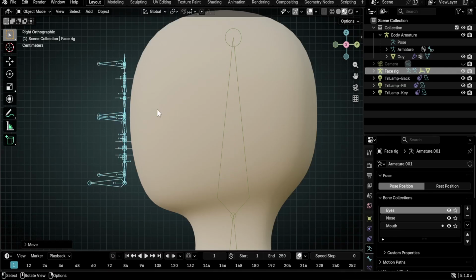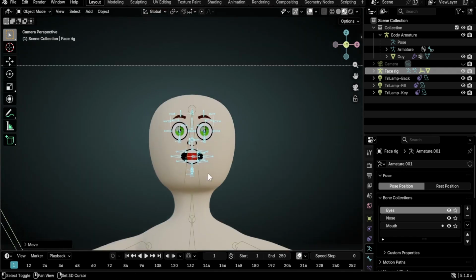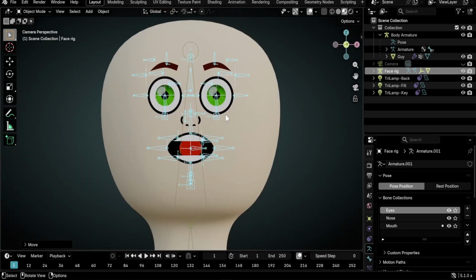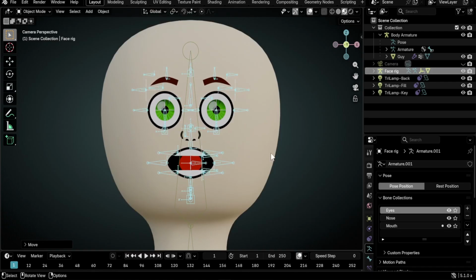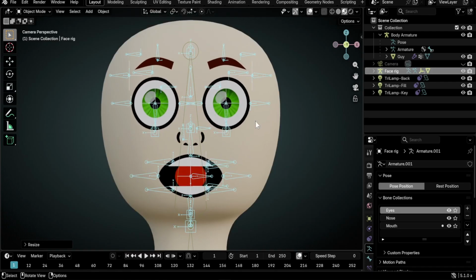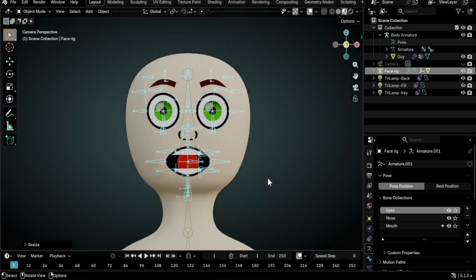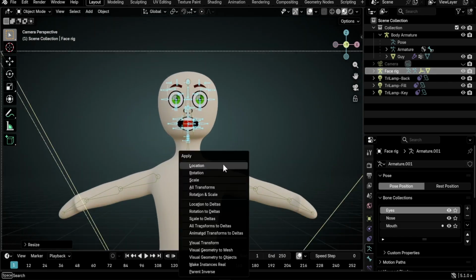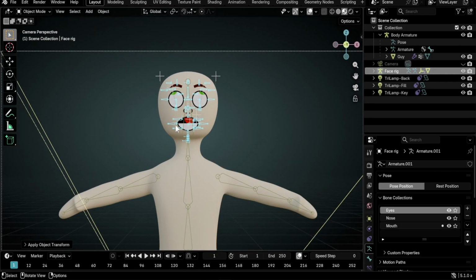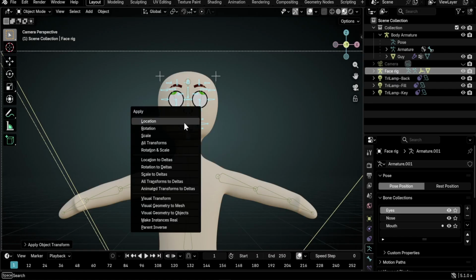And now let's do 0 for camera view to the front, and let's move the face again a little bit. G, Z and move it here. Maybe we will resize it as nice. And now with the rig selected again, let's apply the scale and the location. So first we do Ctrl+A, apply scale because we just resized it. And you see that the empties moved here. And then Ctrl+A and do apply location.